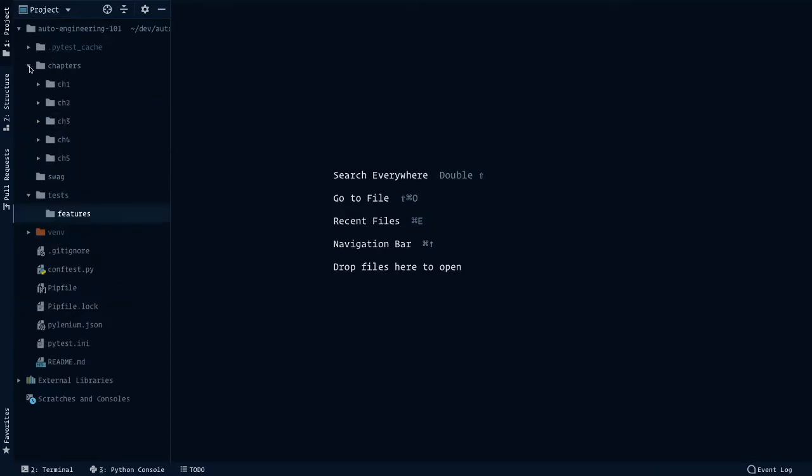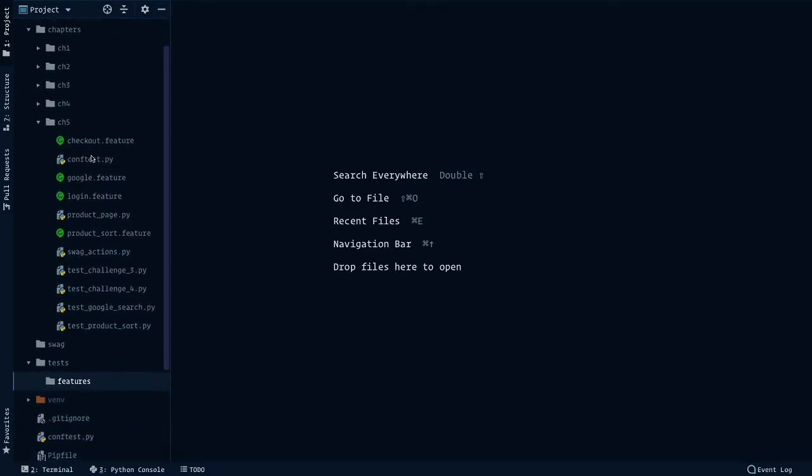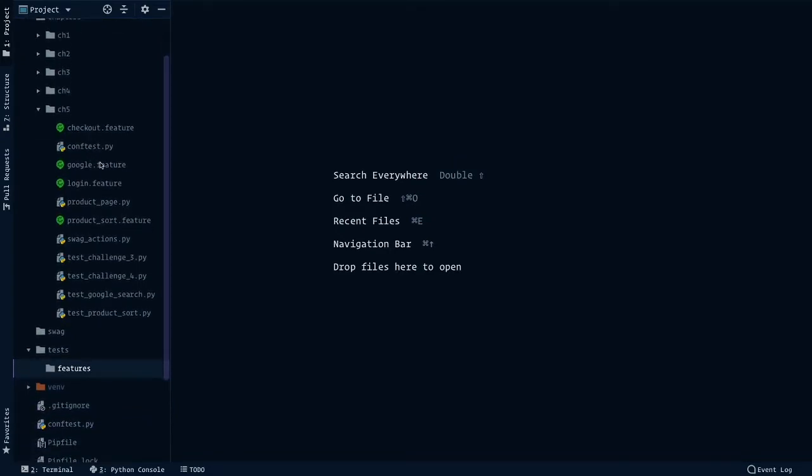All right, let's open up chapters and then chapter 5. And let's copy all of the relevant feature files to our new features directory. So checkout we wanted, we don't care about the Google.feature. So login feature and the product feature. So all three of these features belong to Swag Labs. So I'm going to copy these.